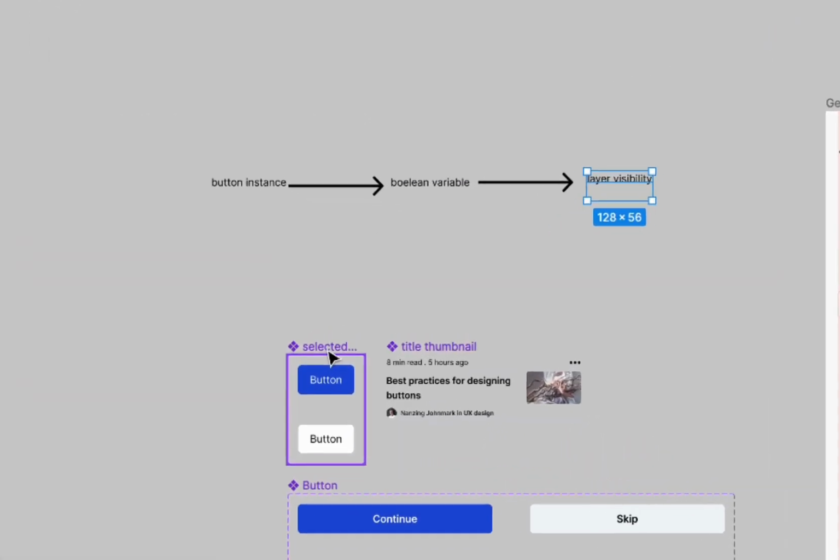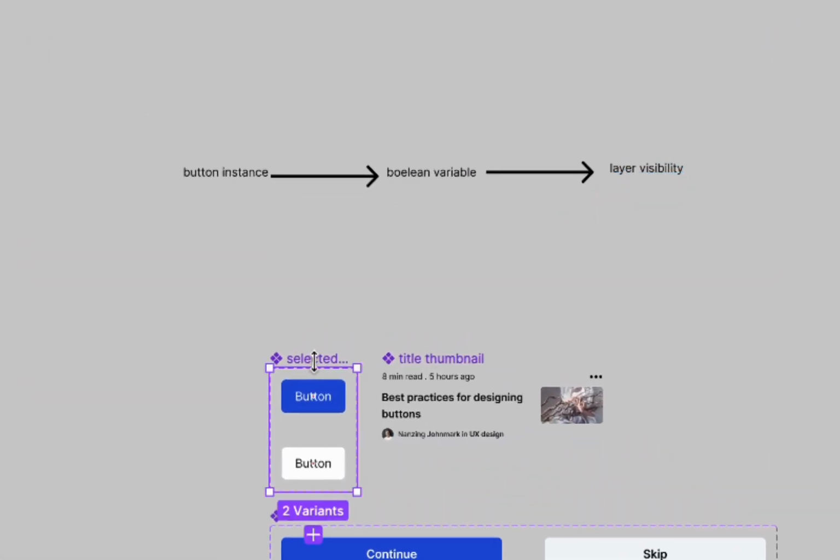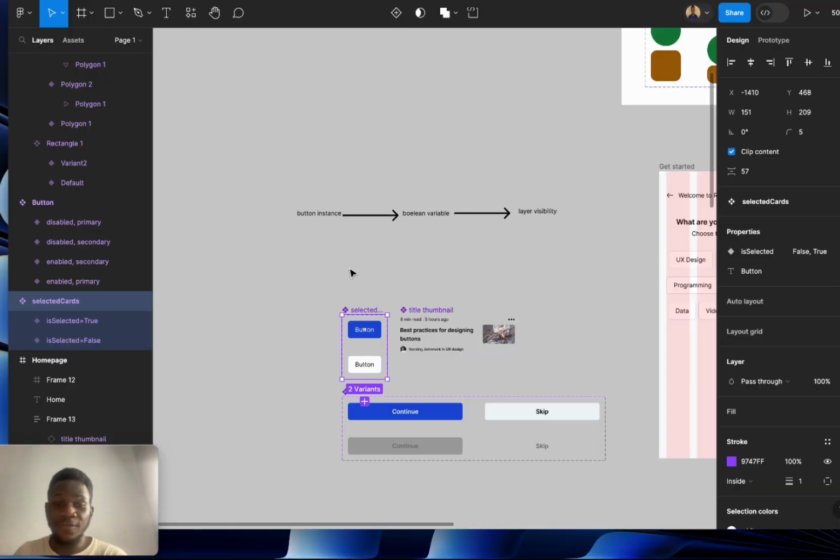So we have our button instance. We want to connect our button instance to the Boolean variables we've created, right? And the Boolean variable, we want to connect it to a layer visibility. Now, I want you to note something. Our button instance has a Boolean value, which is true or false, right? So it can be toggled to true or false. So we also want to connect it to these Boolean variables we created, which also have two values of true or false. But that is what we want to achieve.